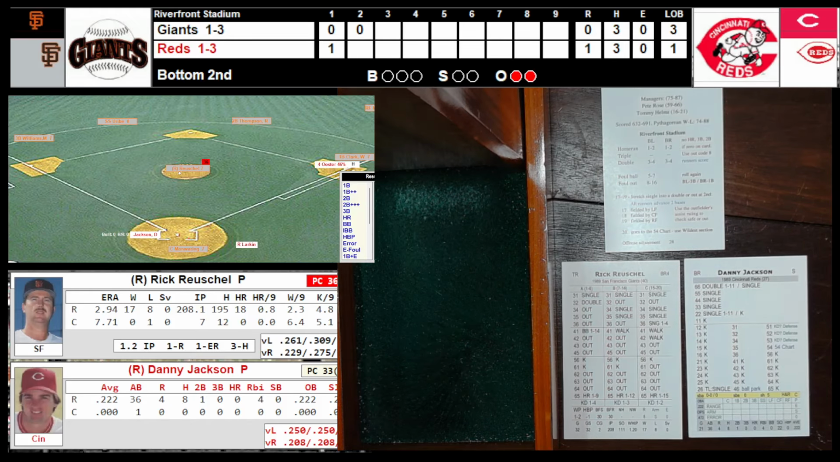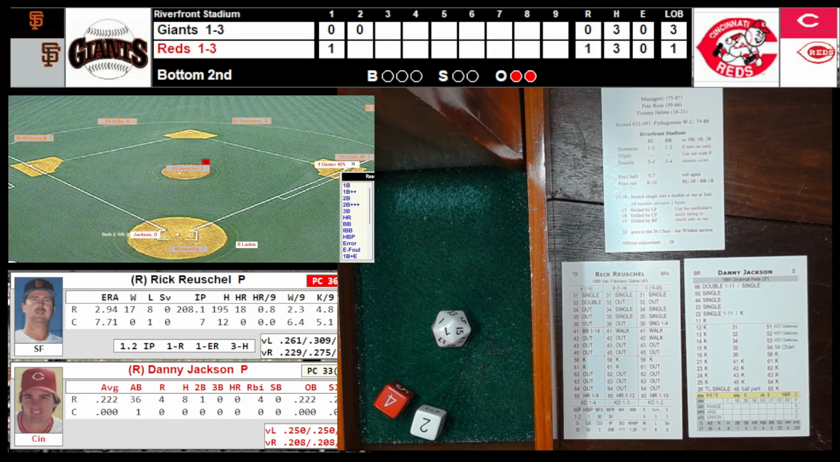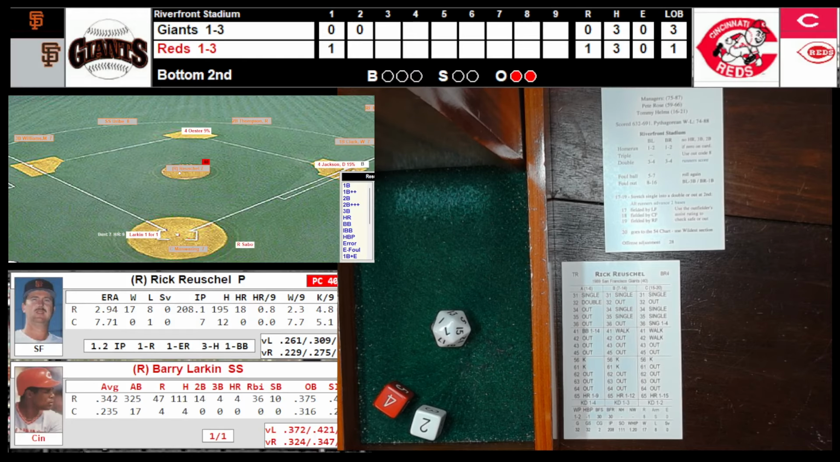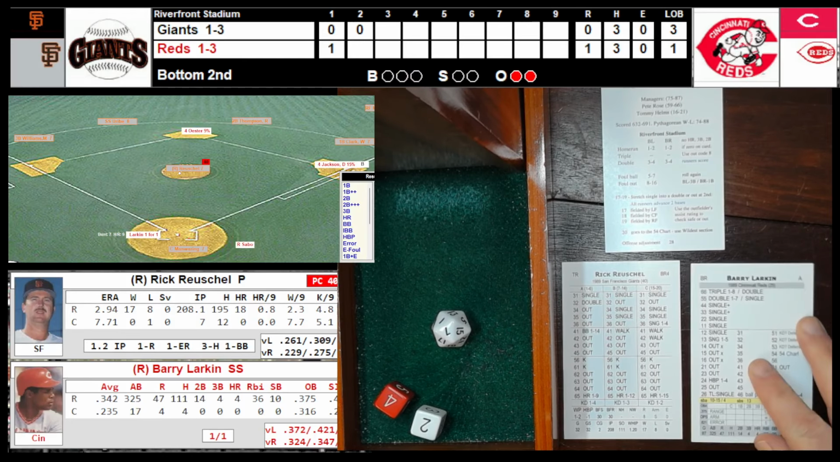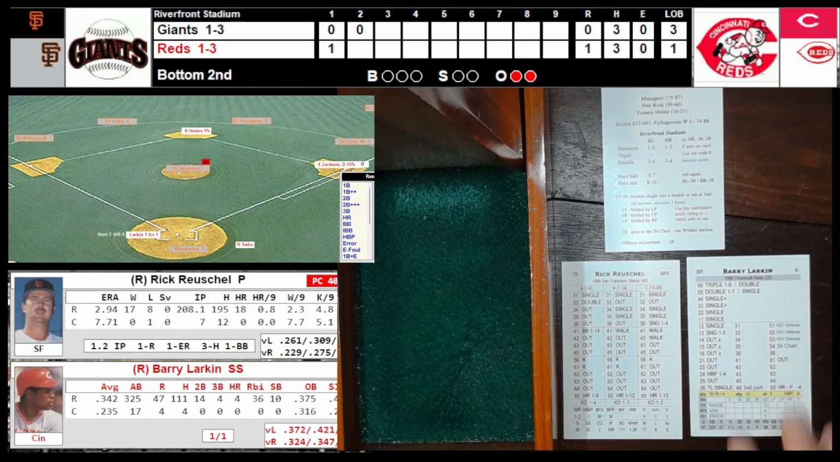Here's Danny Jackson getting the chance to bat again. 42, and that's going to be a walk. On the C grades for Reuschel, he will walk the pitcher. And that's something you really don't want to do. Take your base. Walks the pitcher, puts runners at first and second with 2 outs for Barry Larkin.